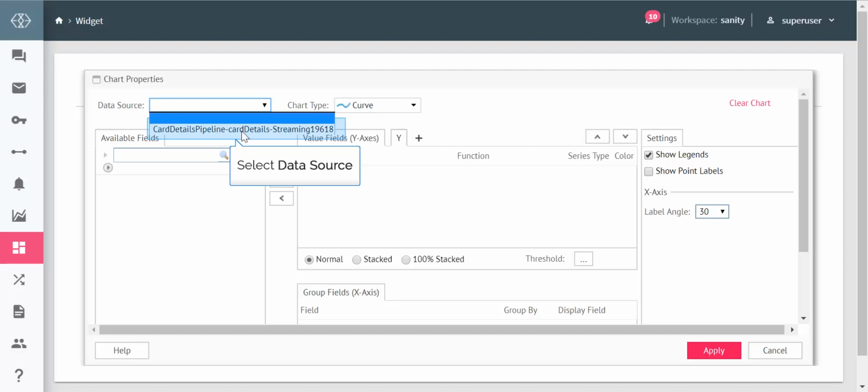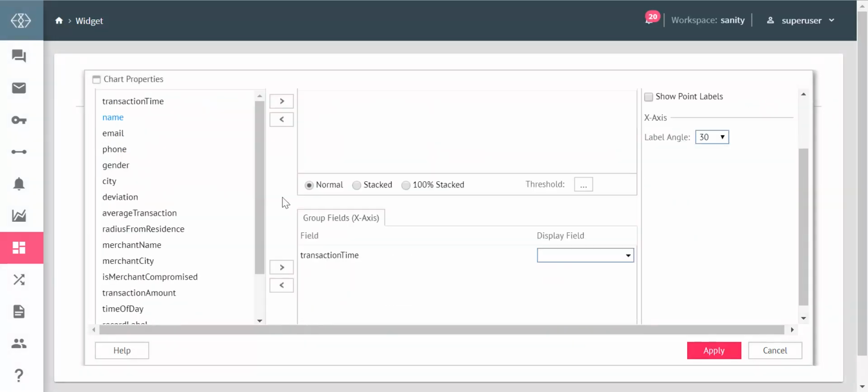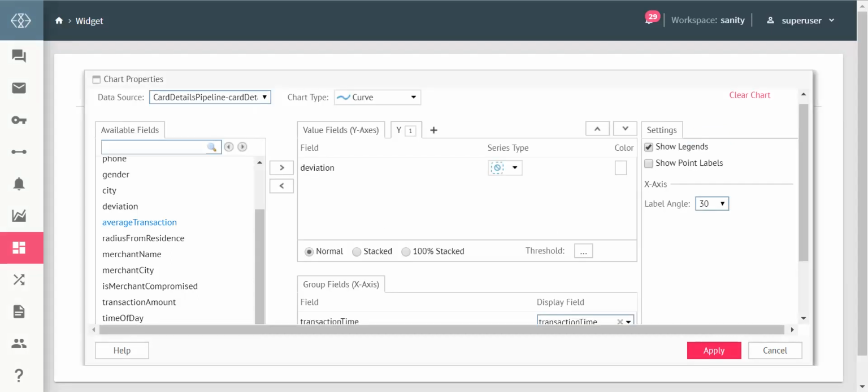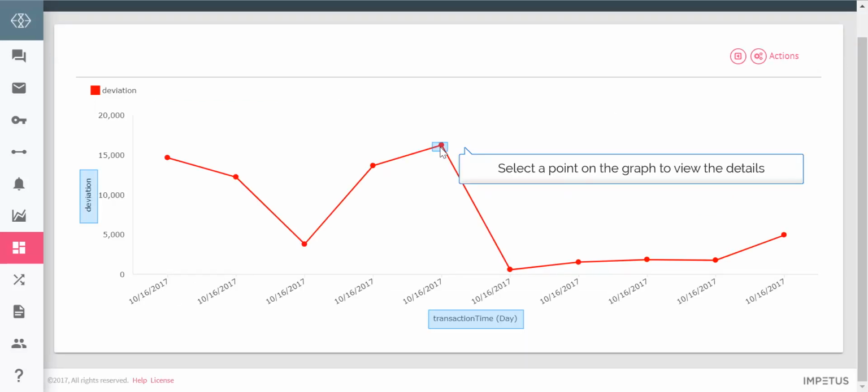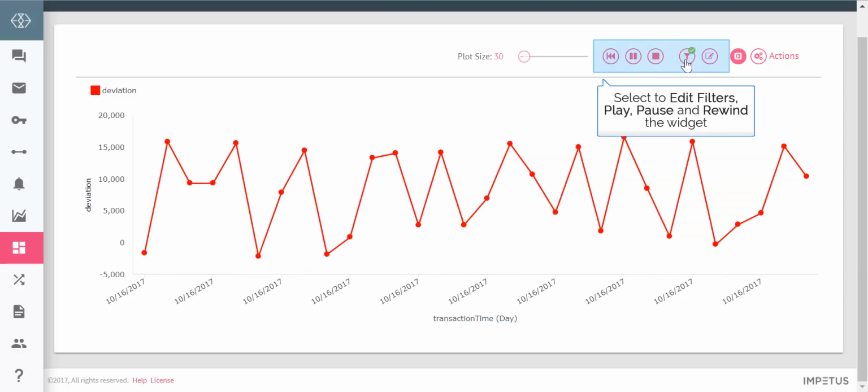Start by selecting it. And then drag and drop the relevant field on X and Y axis. Accordingly, choose other fields and save your widgets. Based on your chart type, your widget will be rendered. As you can see, the widget is rendering data of deviation and transaction time on X and Y axis respectively. You can edit, play, pause, and rewind the widget.